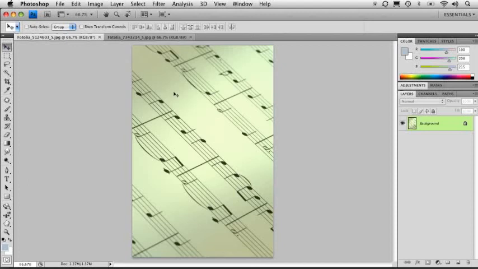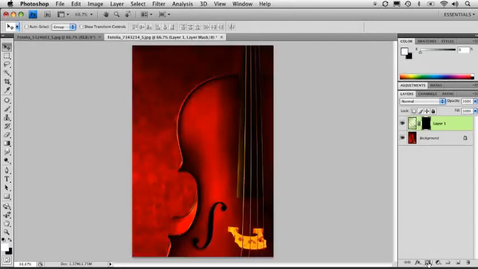Well, I'm going to take this image here, and I'm just going to drag it up to the title bar of this image here, and let's just drop that right in there. So now it's a new layer right inside this image. I'm going to hold down my Option key, and I'm going to click the layer mask icon, and what it's going to do is hide that image by filling the layer mask with black, as you can see right here.